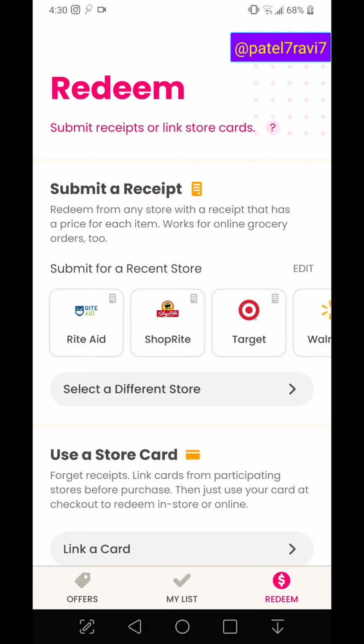So you guys have to be really, really careful to make sure you redeem it correctly. You can either submit your receipt or you can use your store card, whichever one you want to.